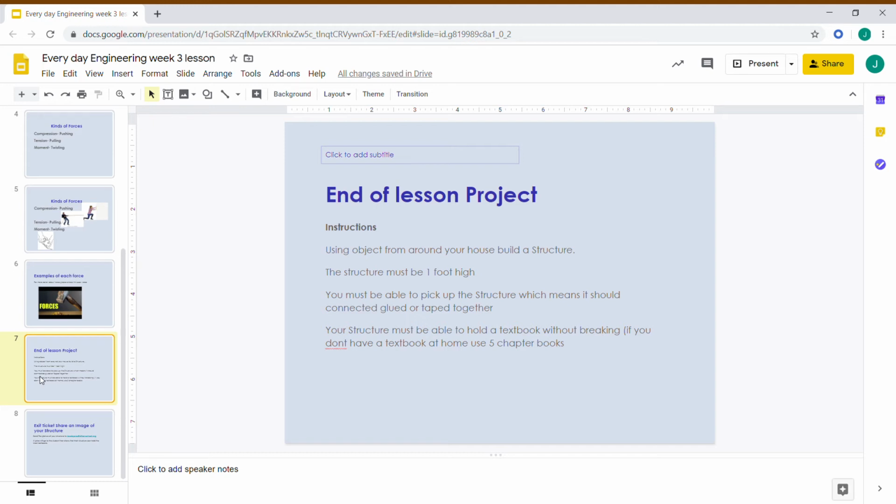But the basic challenge for this week, and we'll have challenges each week with our project, is that whatever structure you build must hold a textbook. The textbook in itself is force pushing down on the object, right? And your structure needs to be strong enough to hold one entire textbook. And if it can hold one entire textbook, keep on adding more and more weight to see how strong your structure is going to be. If you don't have a textbook, use like 5 chapter books, and then keep on adding a book after a book after a book, and see how strong your structure is.